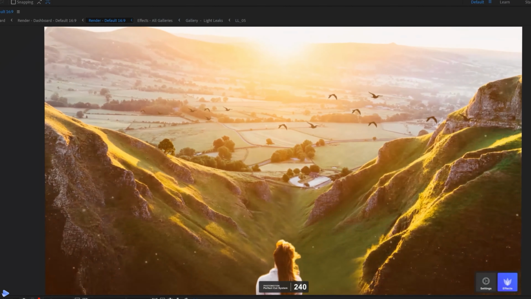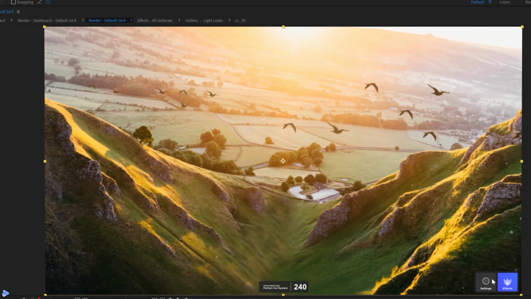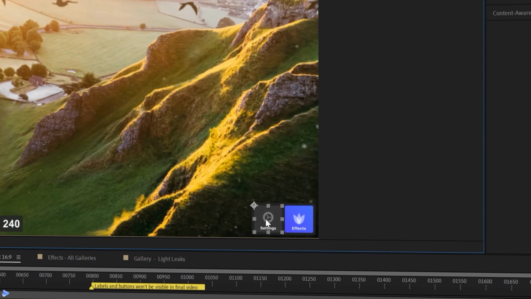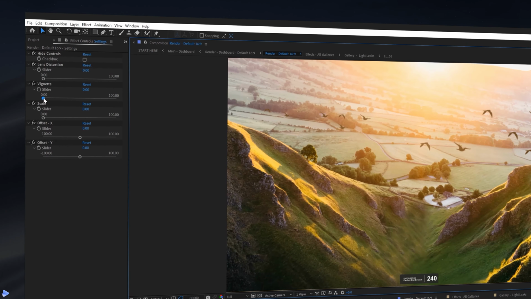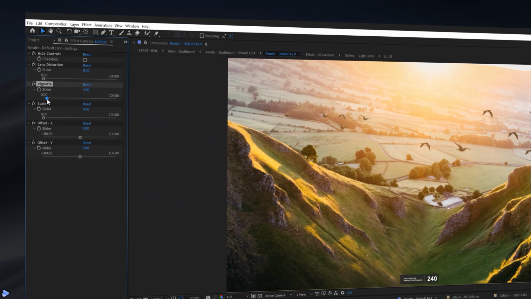If we preview this now, we can see that this light leak adds an extra bit of life to our scene. We have more stuff to play around with within this composition, so let's just go to the settings button just over here, and when we go to effect controls, we have all of these settings to play about with. So let's just add some vignetting in for now, bringing it to the point where it's nice and subtle within our animation.